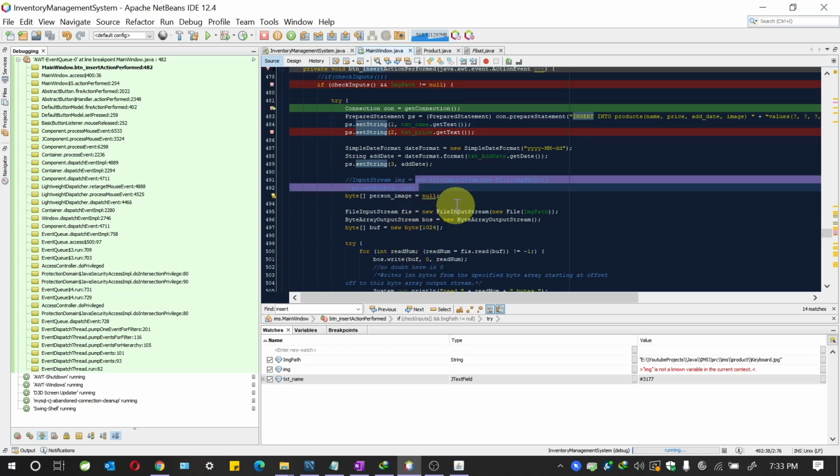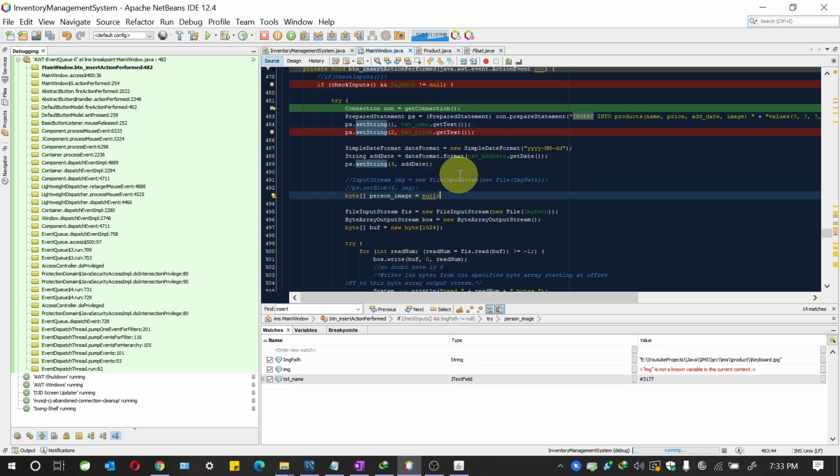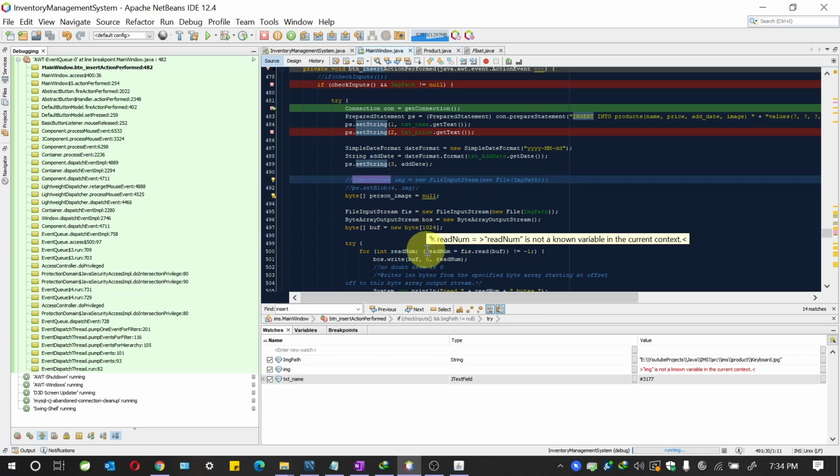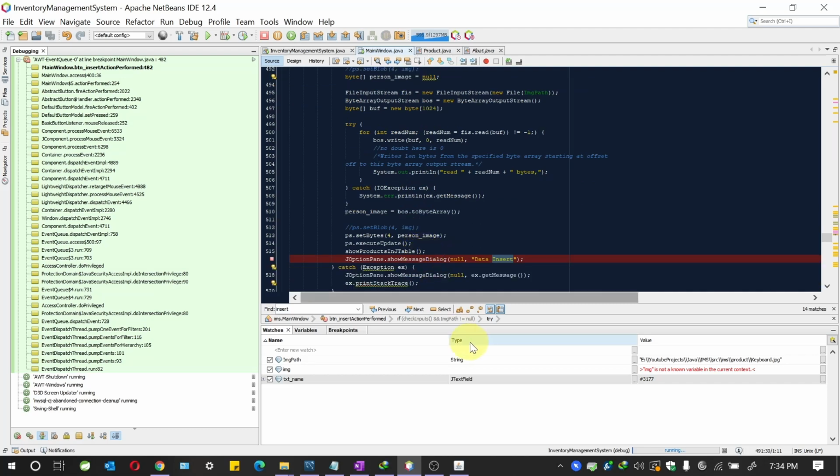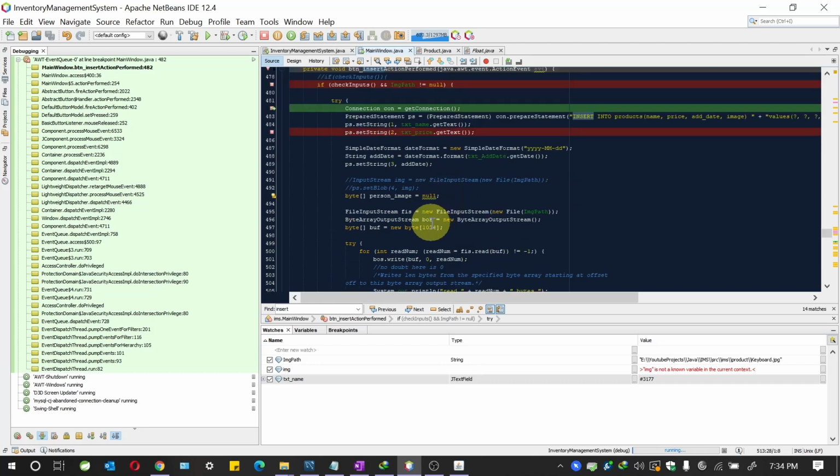Here there was an issue when I was using file input stream. It was throwing an error where the prepared statement was not able to set the blob value. As a workaround, I handled it using the byte array output stream: read the file using file input stream, passed it to the binary output stream, and created a buffer.